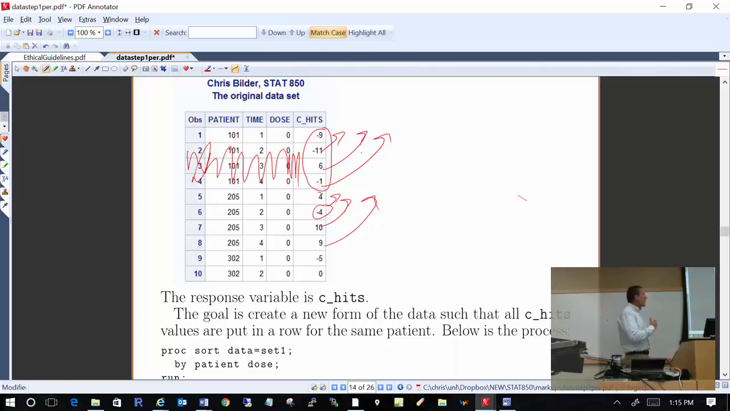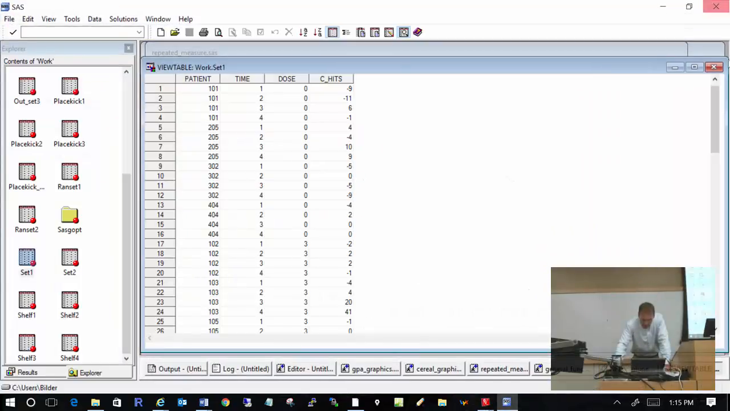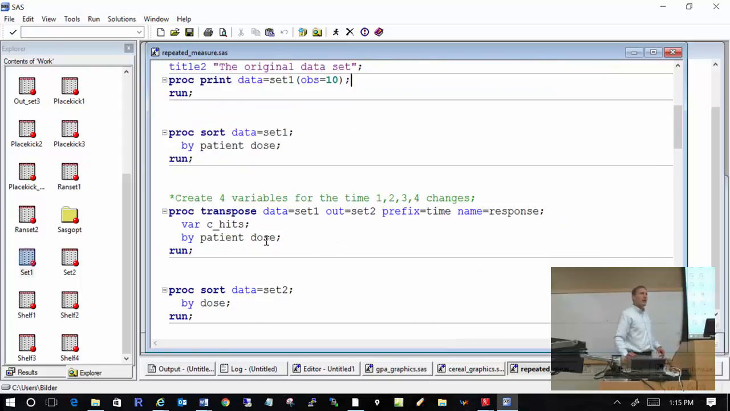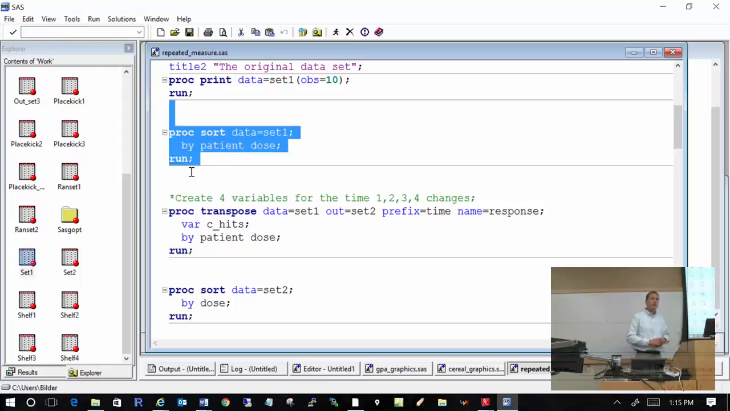So if you notice here, what I'm doing is I'm transposing by patient. I also have, in my notes here, I just noticed this, I'm transposing by patient and dose. I have a feeling I can do it without the dose there. We will see. But let's assume for now that I need to transpose by patient and dose. And so to do that, I need to get my data in the correct order. So I need to sort it first.